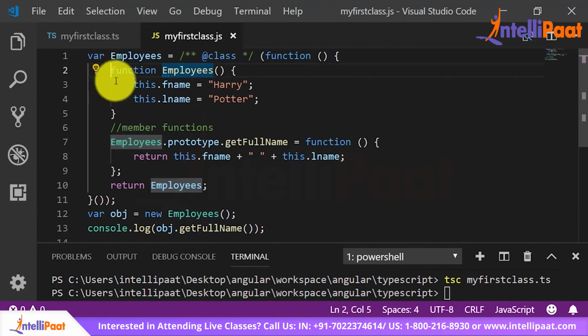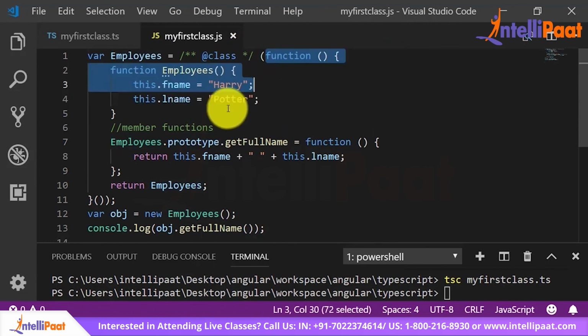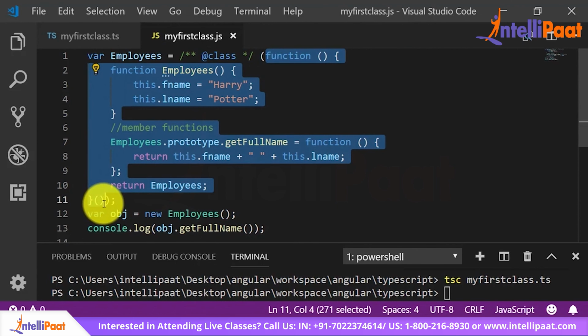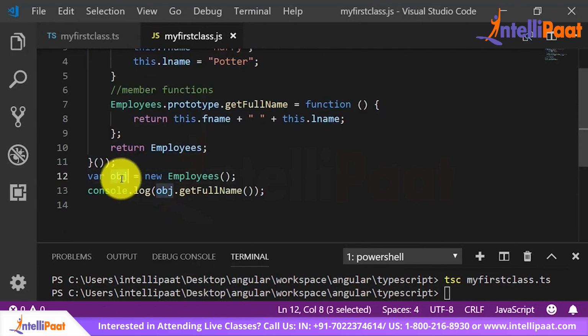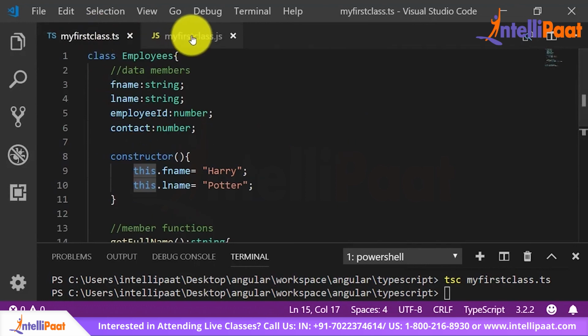There's no constructor keyword also. The member functions are there, but check out the syntax for member functions. Employees.prototype is used here. This entire function is nothing but, remember we have covered IIFE functions, an anonymous IIFE. Then further we are creating the object of this Employees class and calling the getFullName method. So what is this class altogether? Why did it get converted into a function?